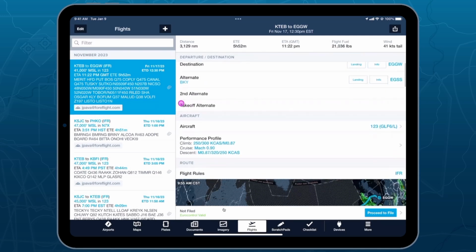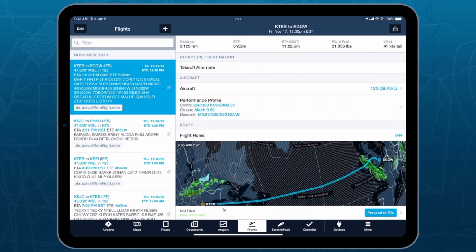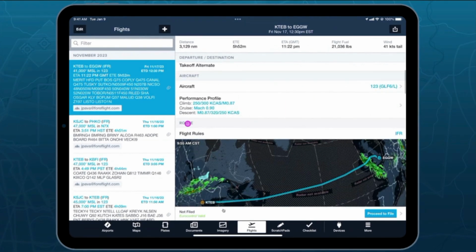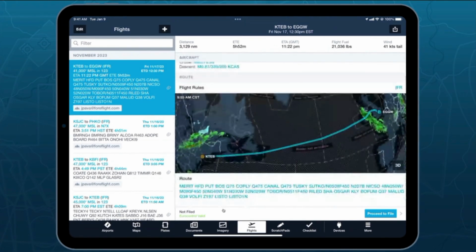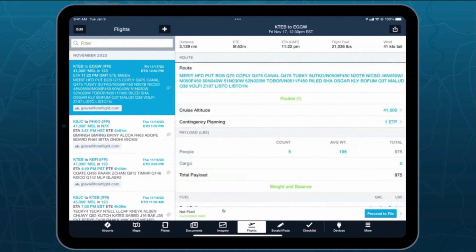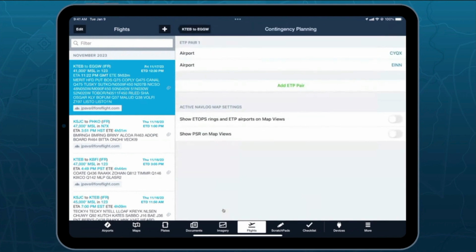We move down, we can see very briefly, we have the aircraft, our profile for flight. We're cruising Mach decimal 90. Quick depiction of our route. We can see that we have a cruise altitude set of 41,000 feet, one ETP set up under contingency planning. This is something new that you will have in conjunction with this feature. We can see that we have our ETPs set up here for Gander, Shannon.